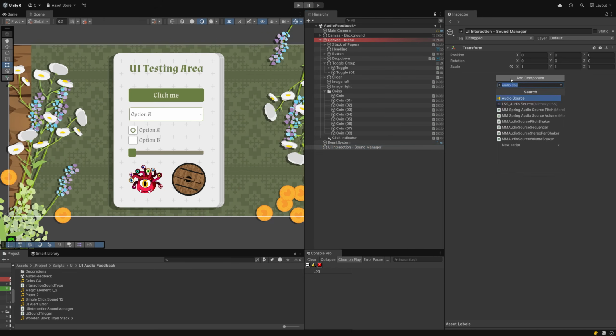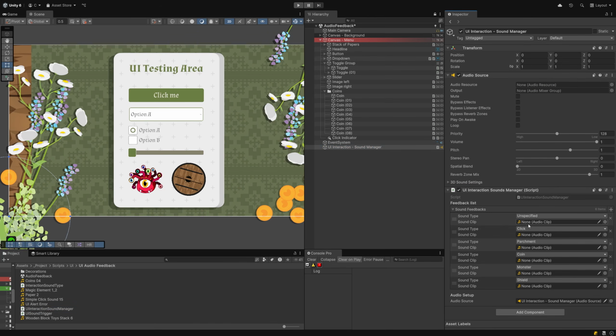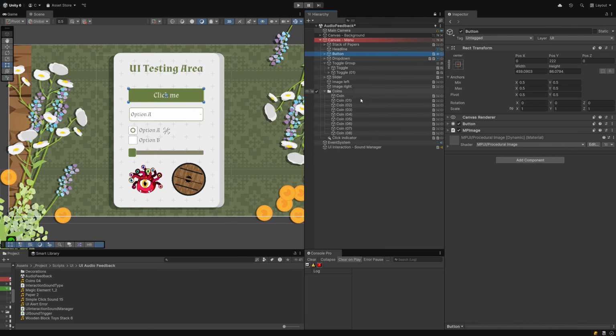Attach this script to a new game object you call something like UI Interaction Sounds Manager and fill the list as you need. All that's left is tagging the elements we want to emit sounds with our sound trigger. Attach the script to every UI element you want to emit a sound.